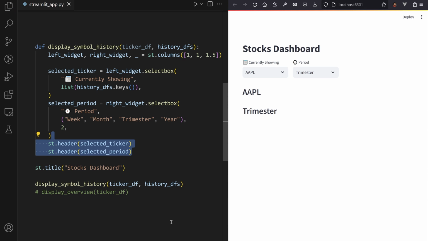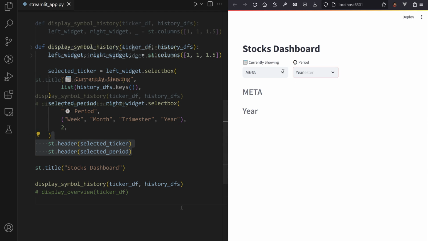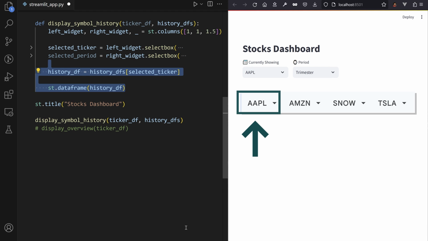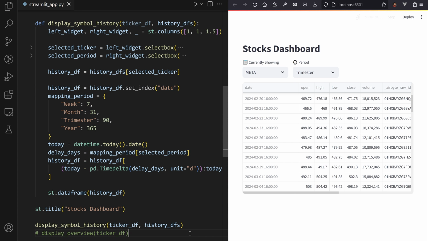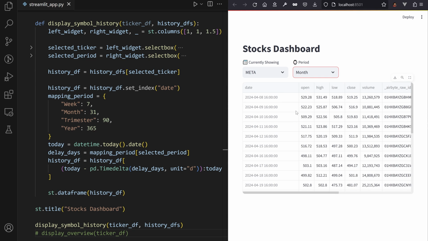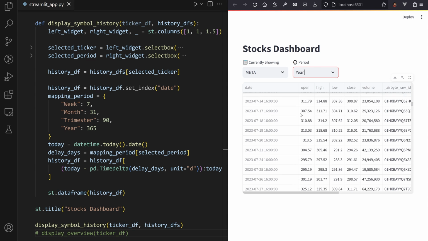Whenever you choose a company or a period in your app, the script will rerun from top to bottom, and the selected value is stored inside the returned Python variable. Use the selected company and time period to fetch the related historical stocks data frame from the dictionary, and filter the data frame on the chosen time period by indexing and filtering over the date column.